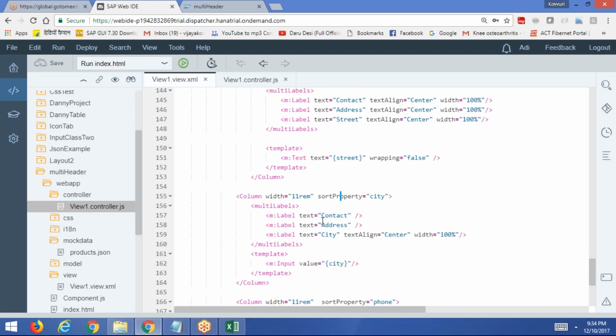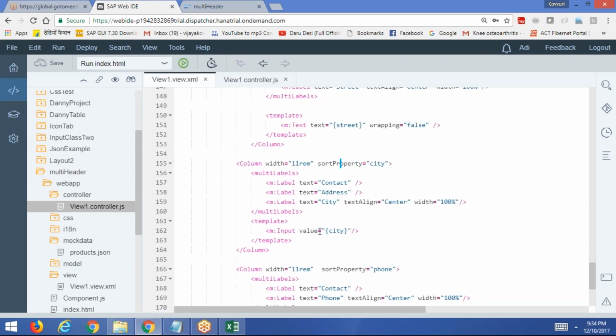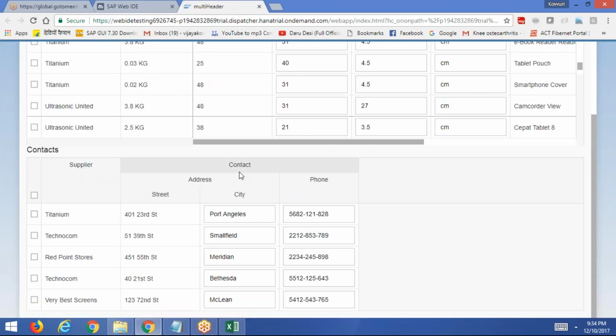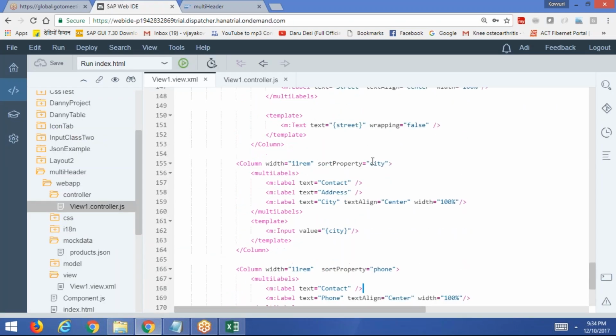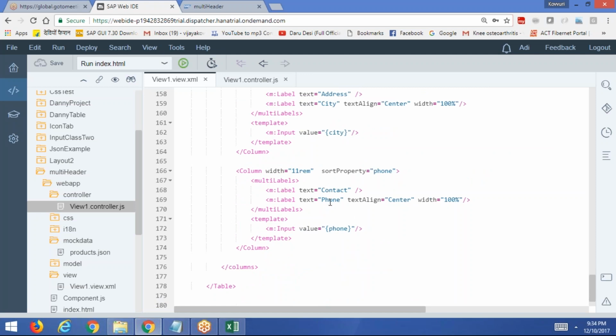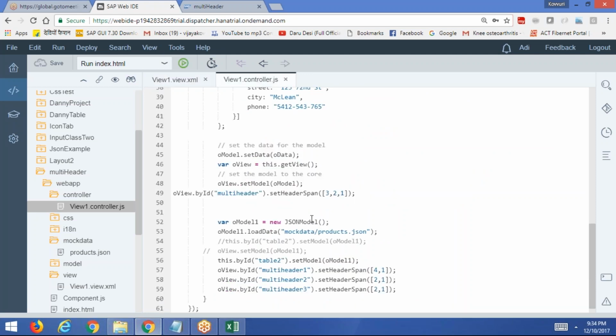Again here the template is the same, if you compare both. The next one is the phone, and you see I have used contact and phone only. I didn't use any other variable, because I need the multi header like contact address and phone, and in the address I need street and city. That's why you see here contact address city, contact address street, and the next one I need contact phone. The trick here is that after giving the multi header I need to set the span 3 to 1. If I set the span 3 to 1, I get it like this.